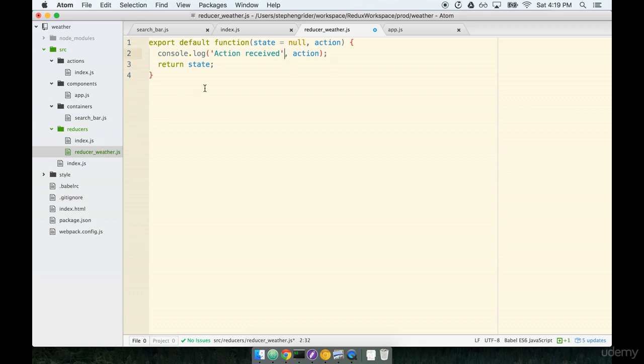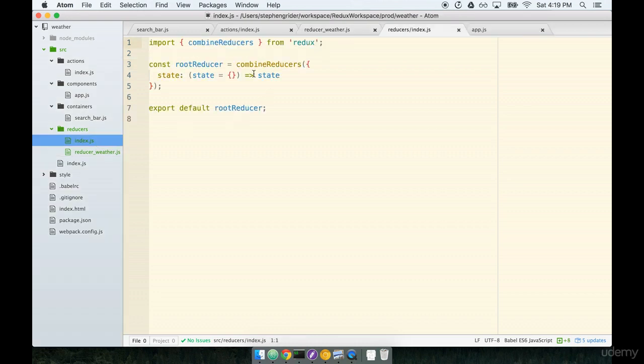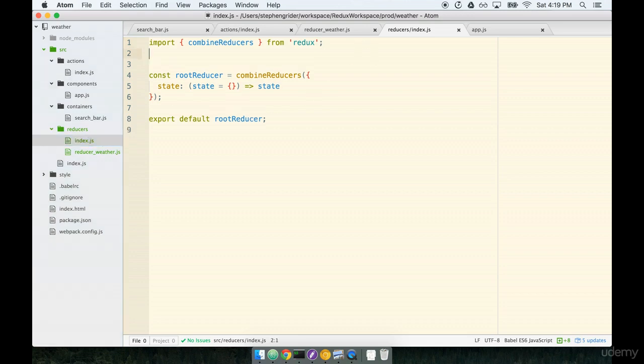Then we need to make sure that this reducer is actually being made use of by adding it to our combine reducers call inside of reducers index.js. So inside of here, we'll import the reducer weather. And this will be responsible for the weather part of our state, like so.